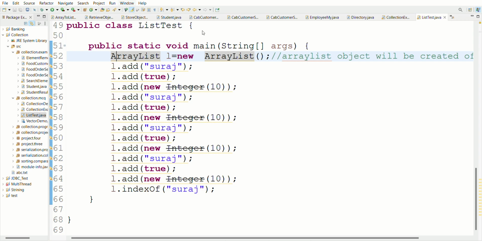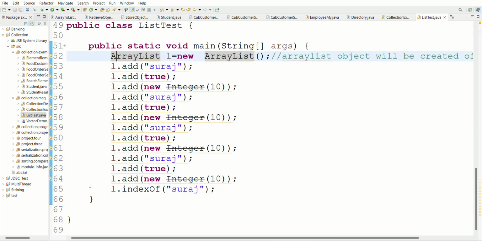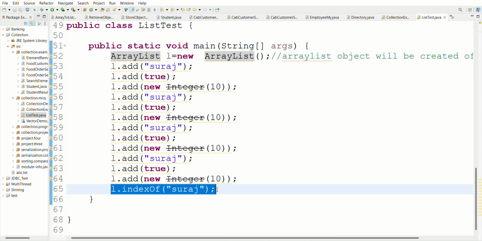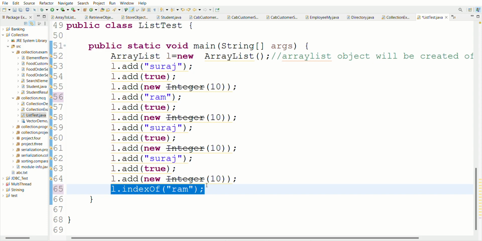Windows, show view, console. This is giving the blank because there is a lot of elements here named Suraj. I want to change the content, like I am writing here RAM and l.indexOf(RAM), but I have to print this. I am not printing, that's why it is giving the blank.